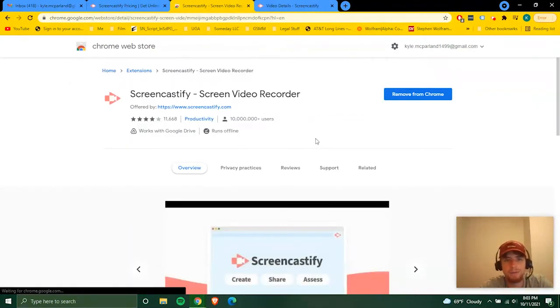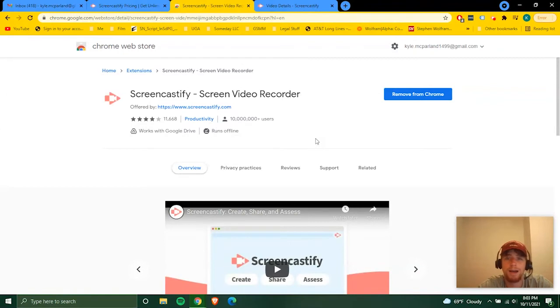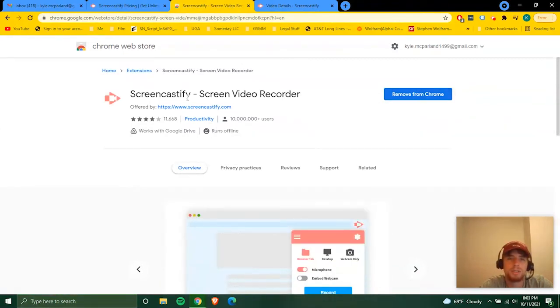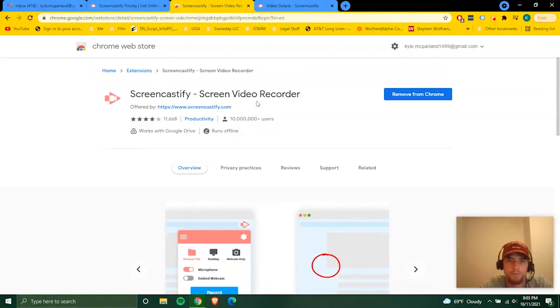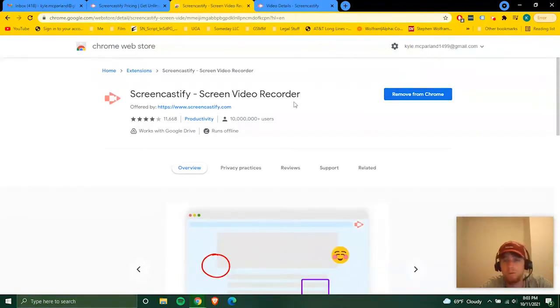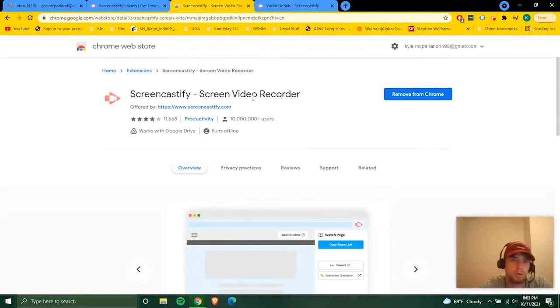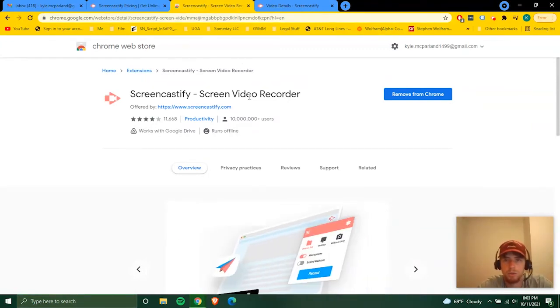And since I already have it recorded and I'm using it to record right now, I already have it here, but this is the web page where you can add Screencastify and download it for your Chrome browser. And when you first download it, it's free. So, you can try it out, you can give it a go and see if it works for you. The link will also be in the video description, and you can check it out there as well.